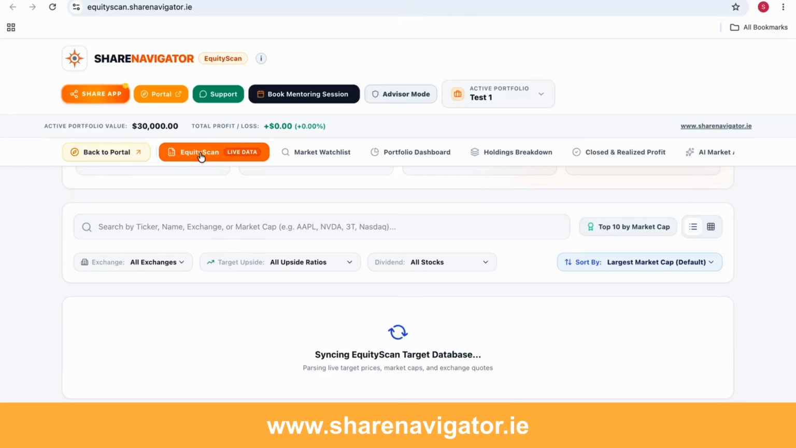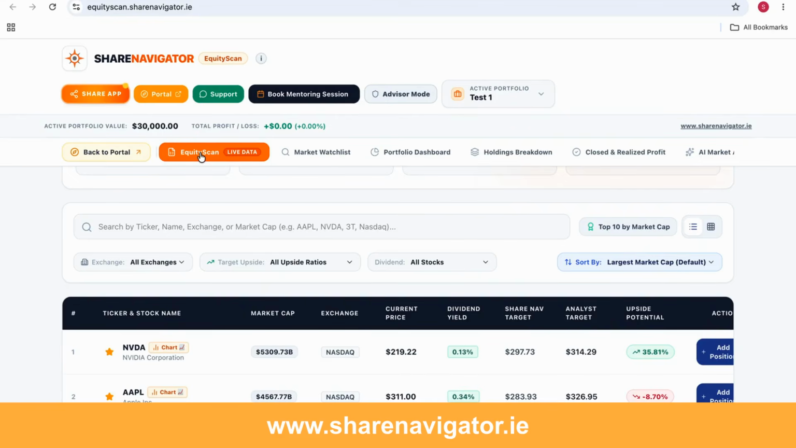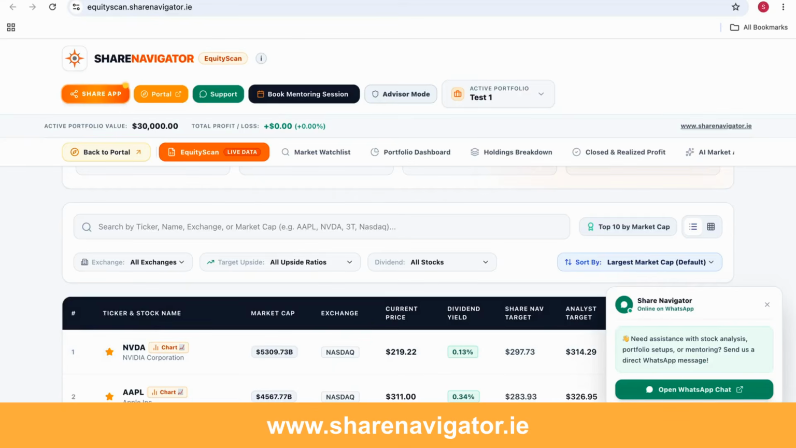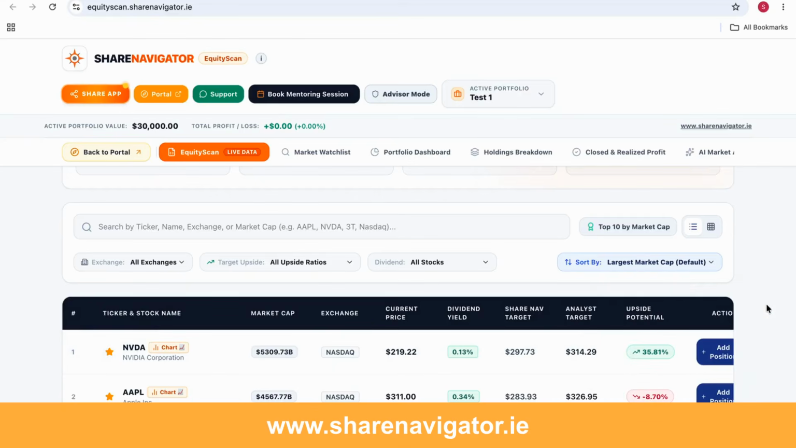So let's start off with the EquityScan feature. As you can see there, it's pulling in live data at the moment for over 600 companies, the biggest companies traded on both the European and the US stock markets. Now, before we go on, if there's a company that you're looking for that's not part of our EquityScan list, go into the chat area in the bottom right hand corner and ask us to add that, and we will add it within 24 hours.